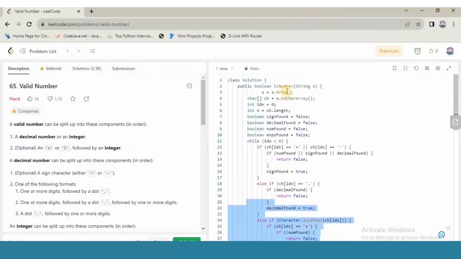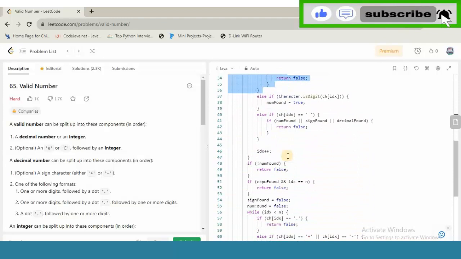Here we are directly calling is number, right? So it will return. But here it will keep on moving to this place, return false. If exponential found, return false. But here internally we need to check. Sign found is false, num found is false. If sign is not there and number is also not there, then idx equals dot and it will return false. Only a dot means it won't be treated as a number.